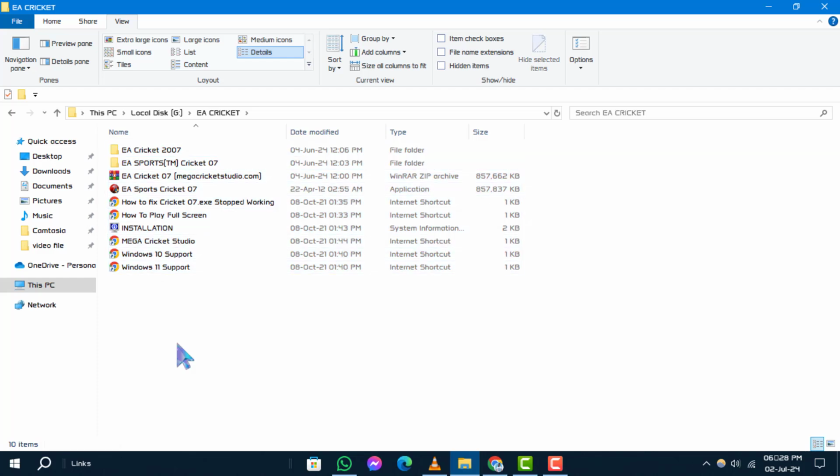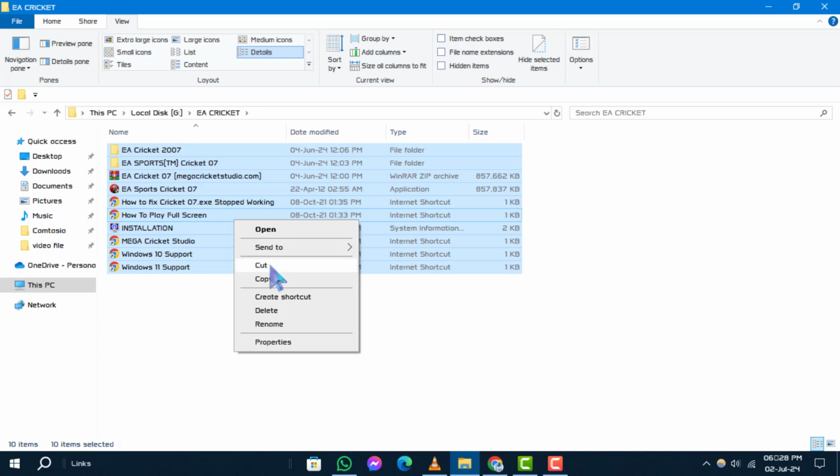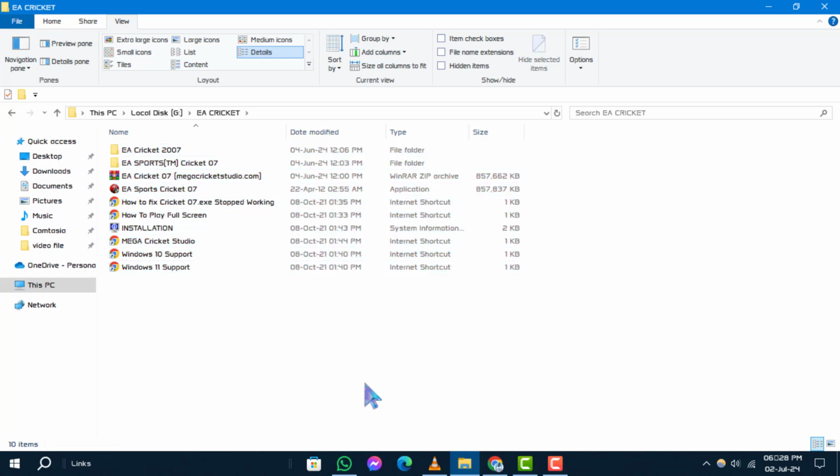Step 4. Now that all files are selected, you can perform various actions such as moving, deleting, cutting, or copying them as needed. That wraps up our tutorial on how to select all files in a folder on Windows 10.